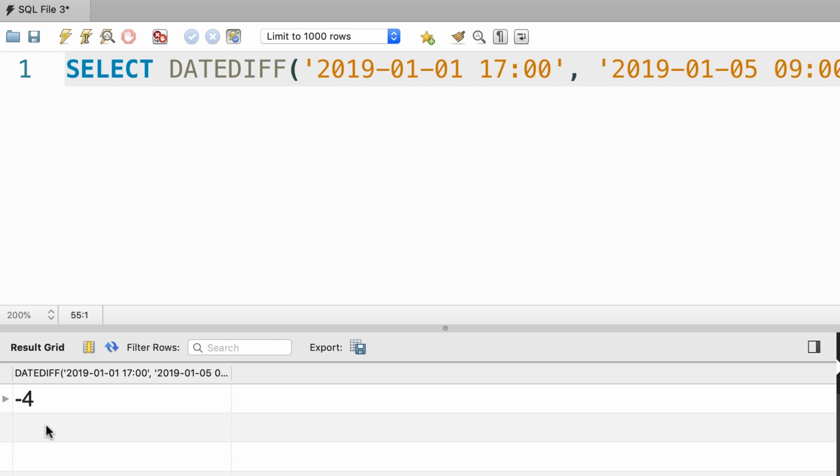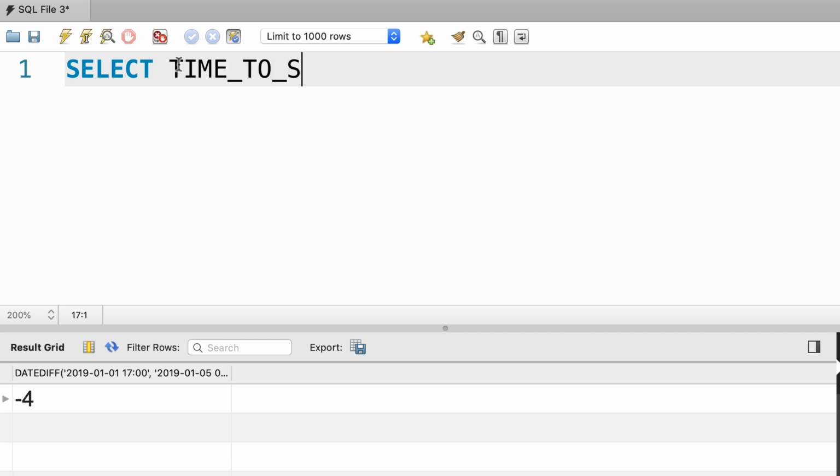Now, how can we calculate the difference between two times? Well, for that, we use the time to sec function. And this returns the number of seconds elapsed since midnight. Let's say 9 a.m. So this returns 32,400. And these are the number of seconds elapsed since midnight.